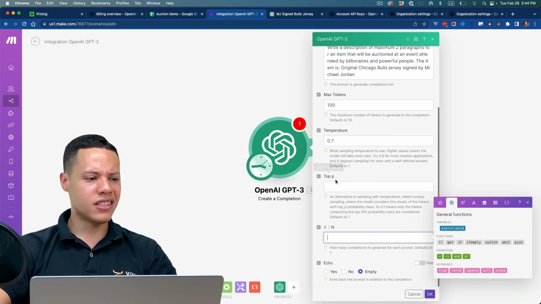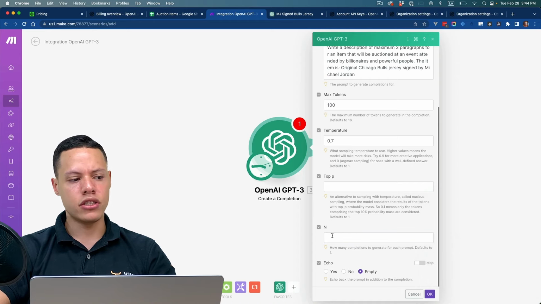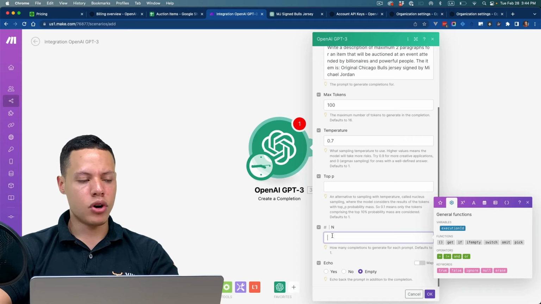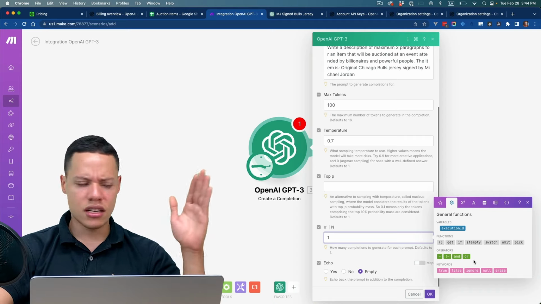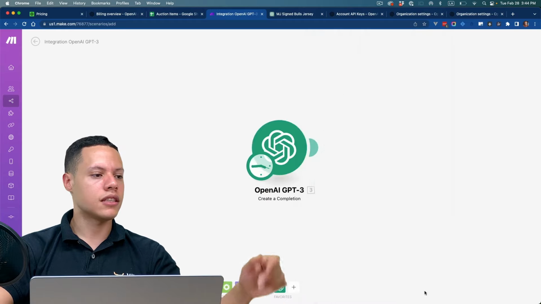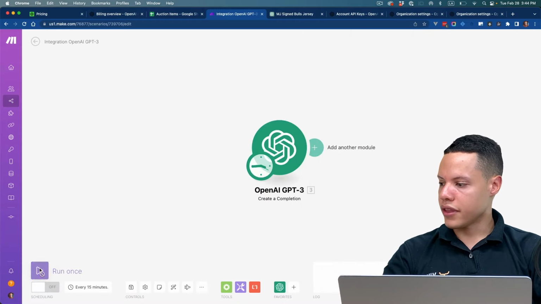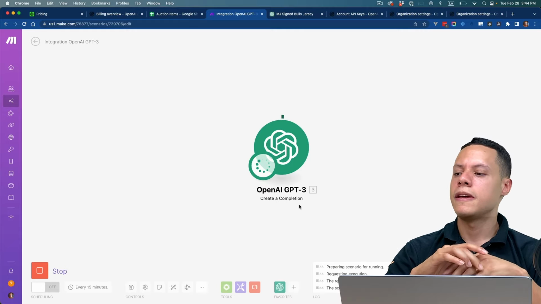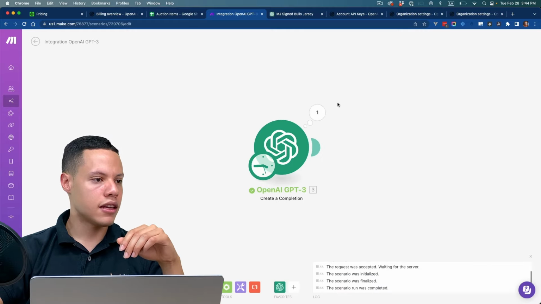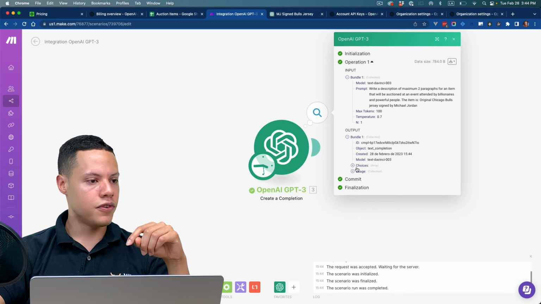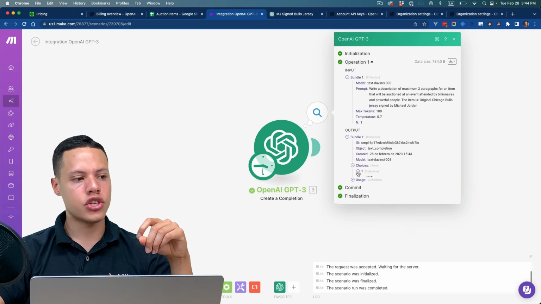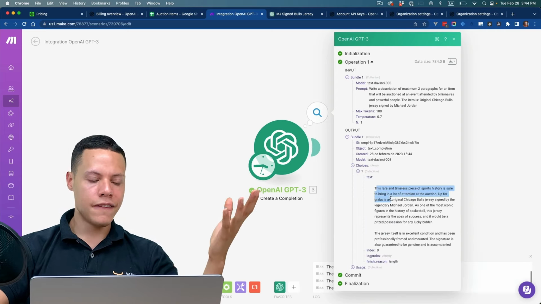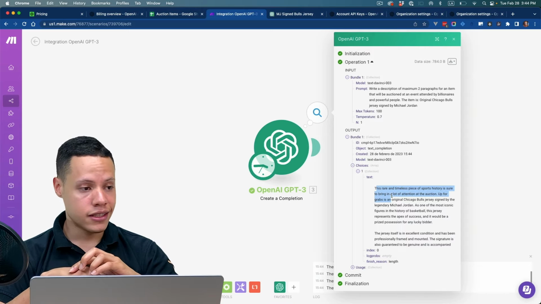And you see that here, let's actually skip this one. And you see that here we also have the ability to select the number of completions that you want to get. In this case, let's keep it simple. We only want one. That's it. Alrighty. So if I click here, run once, let's see if it works. And so you see that it takes a few seconds and it just finished. And so if I click here where it says choices 1, you see that this is the description that it generated. Let's take a look.